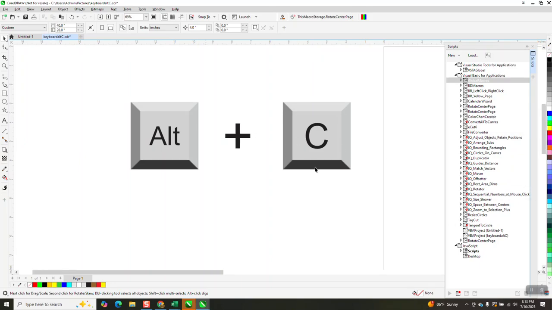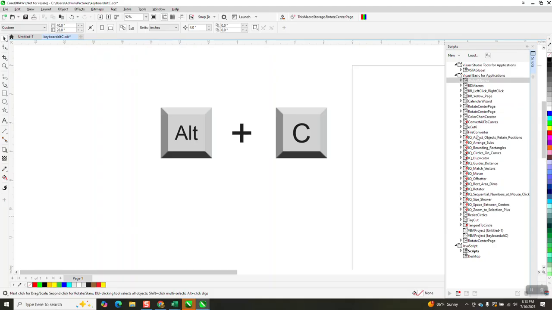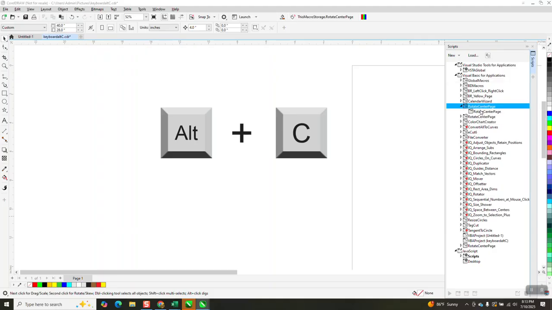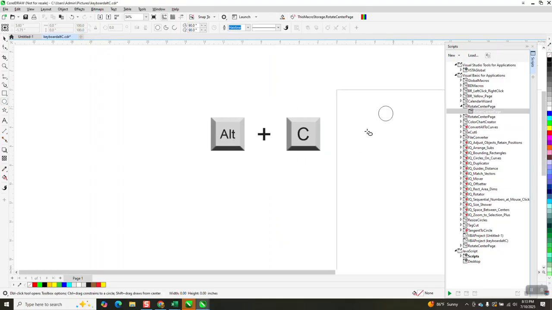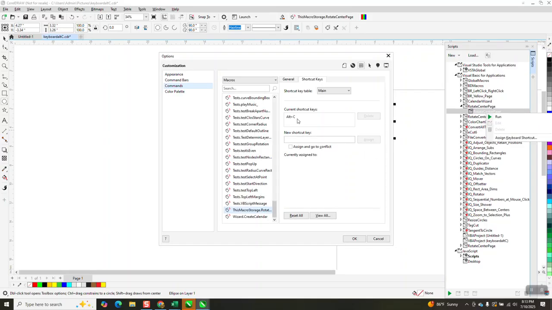Now, to make it Alternate C, let's just pick this one right here. It says you must select an object, which is smart. And we're going to use the macro, but I'm going to right click now and assign it a keyboard stroke. I don't know what's taking so long. See, you can already see I've got Alternate C. If you want it to be Alternate C, yours will be blank, and just type in Alternate C right there.